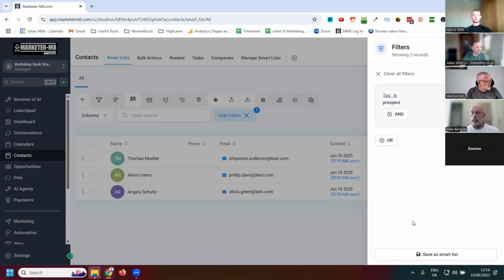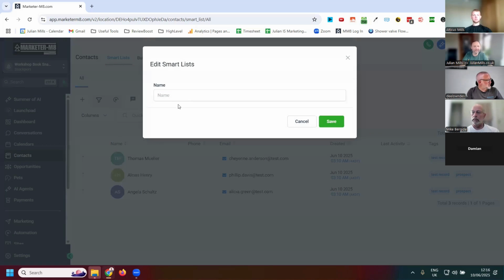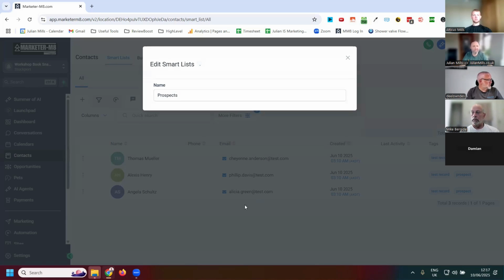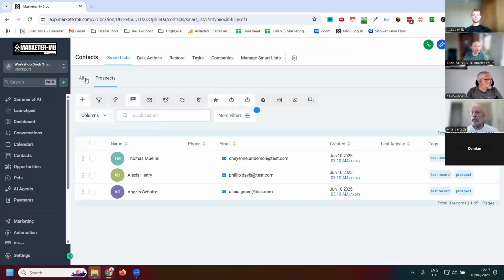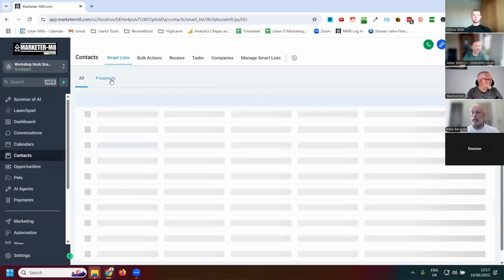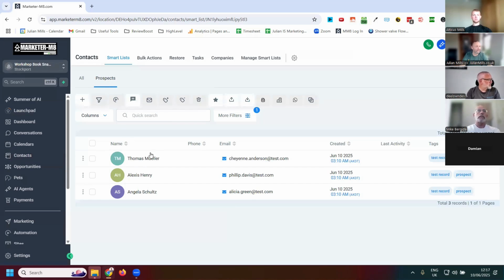I can now save that as a smart list. It's like Save List in HighLevel or in Keap or Infusionsoft. So save that as a smart list, and I can call it prospects, something like that. And you see across the top now, I've got a list for prospects. That's a smart list, and that's dynamic. So as people have that tag added and taken away, they'll be added and removed from this list.